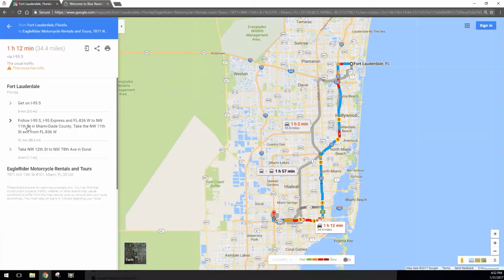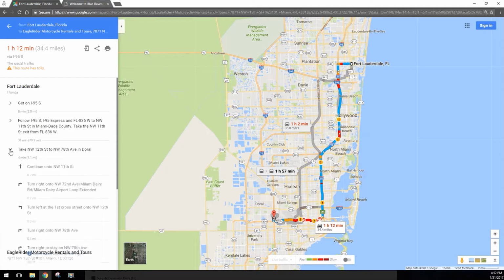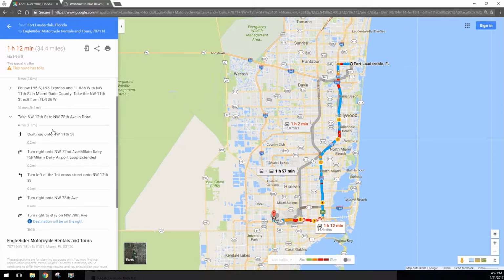And these are the last, so first it says get on 95 South, and then follow 95. And then when it gets more specific, it says take Northwest 12th to Northwest 78th Ave, and this is where the problem starts here. So let's take a look at those details, and you can see here they're listed out here on the left-hand side.